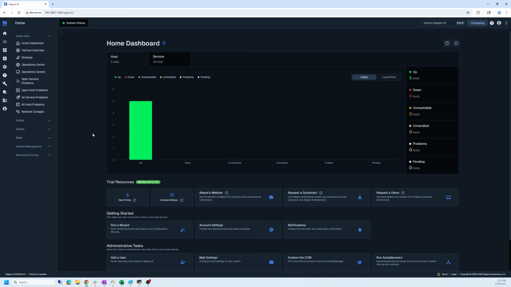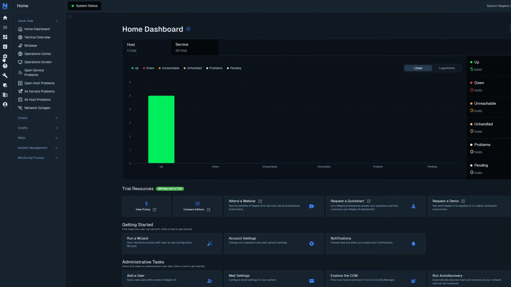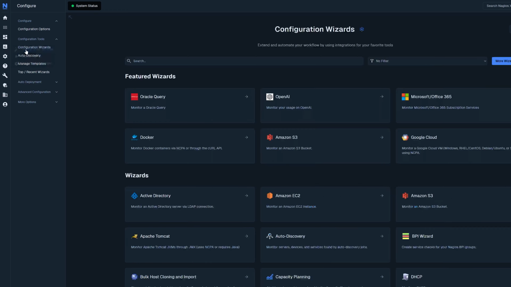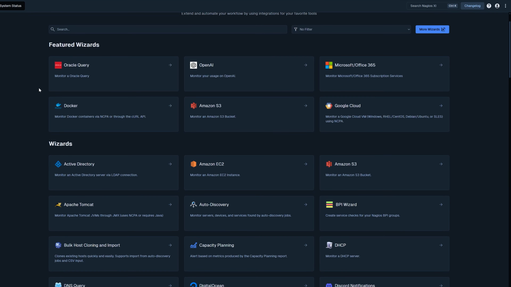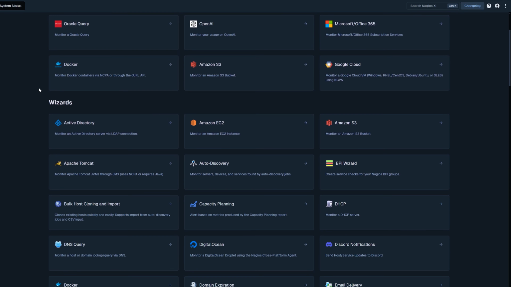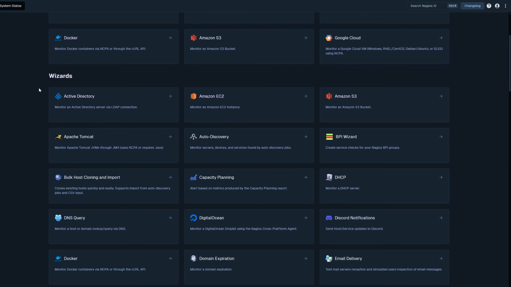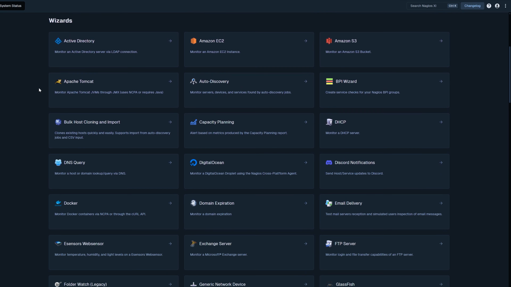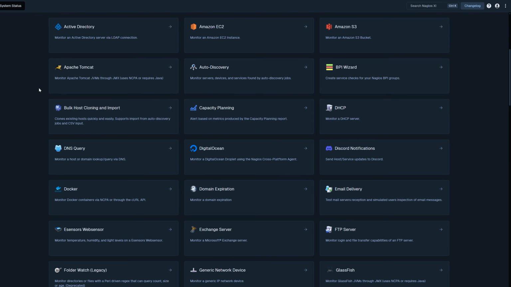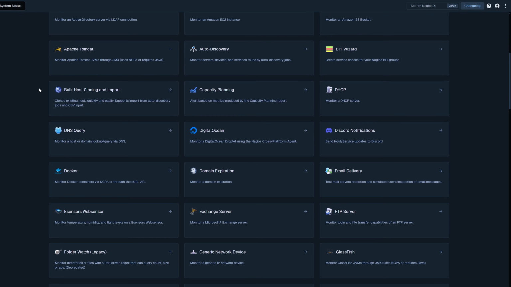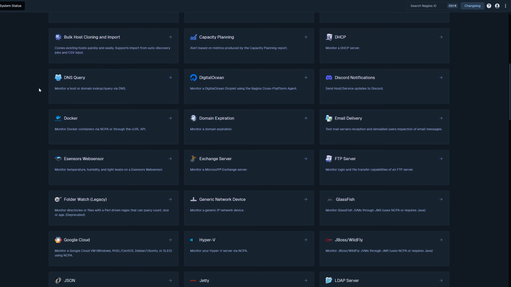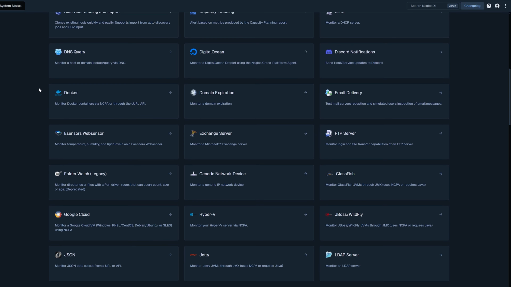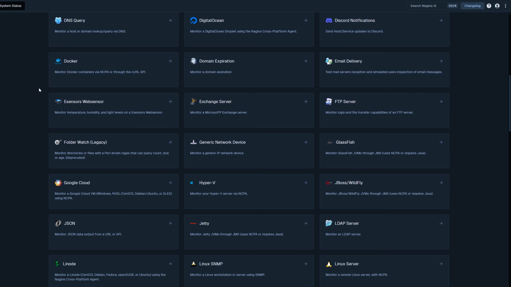When on Nagios XI, we can head to the left side of the screen, hover over the gear icon, and then click on Configuration Wizards. A wizard in Nagios XI is a guided setup tool that walks you through the process of configuring monitoring for hosts, services, or applications using a simple step-by-step interface. We have over 75 different wizards that are defaulted in Nagios XI. These wizards range from Microsoft to Linux to even Mac that we can all monitor.